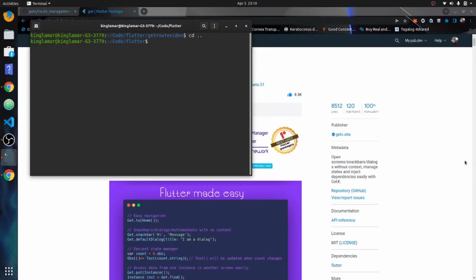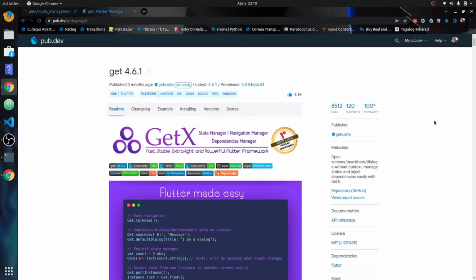Okay, we got GetX. This is the easiest way to do routing. This package is one of the highest rated packages, you can see this right here, right? But this is the easiest way to do state management, also routing, and it does a bunch of other things as well. I'll probably do most of the series about this right here.